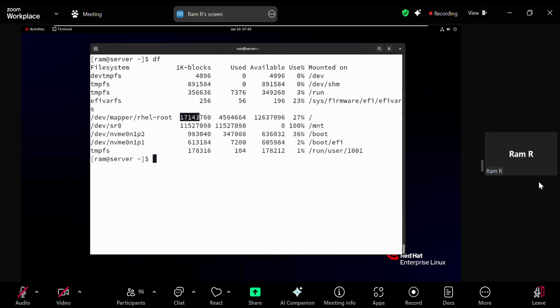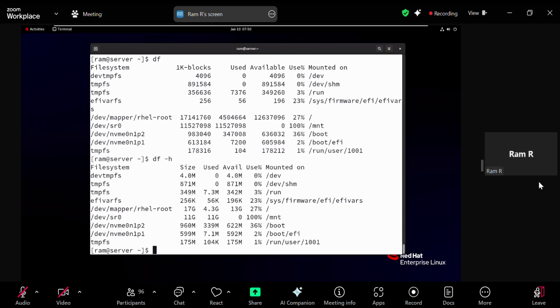See, if you look at slash, what is the slash size? 171411760. This size is in blocks by default. So some people won't understand what 171411760 is. Is it 171 GB, or 1 GB, or 117 GB? So, no confusion. If you add the hyphen h option, h means the sizes are converted to human readable format.